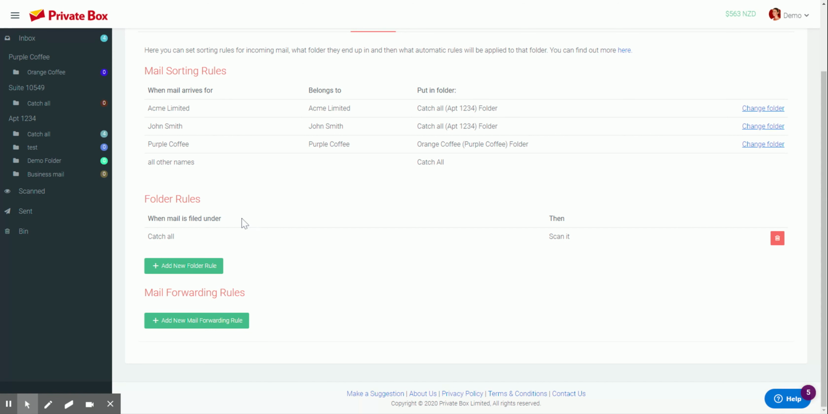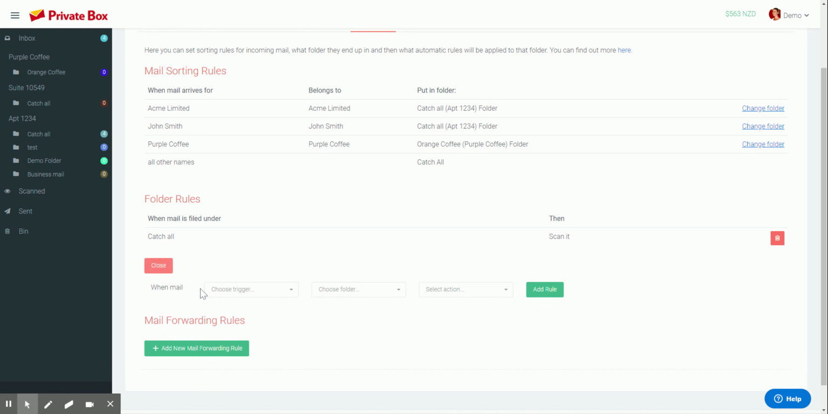Now, in addition to having your mail scanned, you can also have an email to yourself, and you can also have the physical mail destroyed if you want. So I'll show you really quickly how to do that. So what we want to choose is once mail is scanned for the catch-all folder, then we want to have it emailed. And so we'll just have this stuff emailed to the office here.